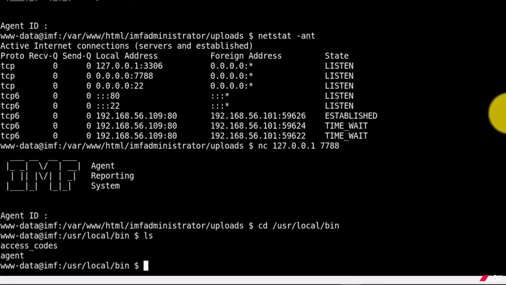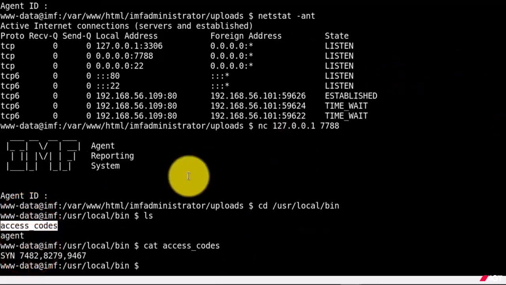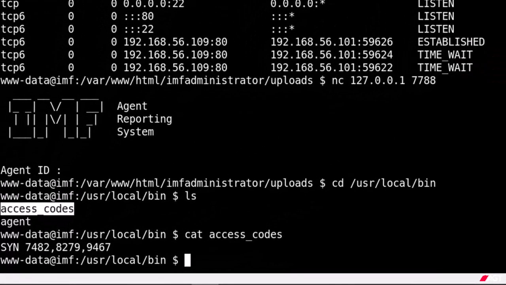Okay, so I see the agent binary and I also see a file called access codes. So I'm just going to cat that real quick, see what's in it. Alright, we have 3 numbers separated with commas. I can only guess that these are port numbers. They look like port numbers, but it's actually a number sequence that can be utilized for port knocking.